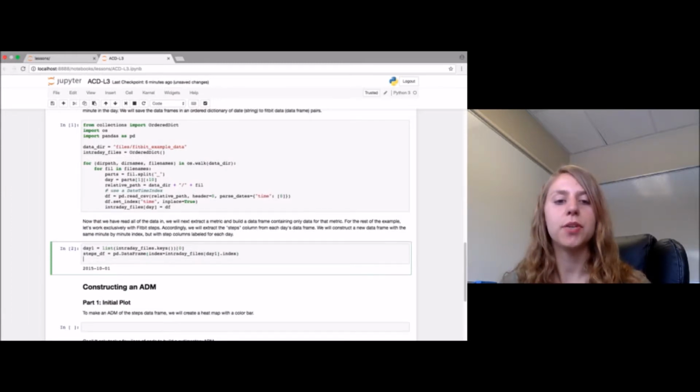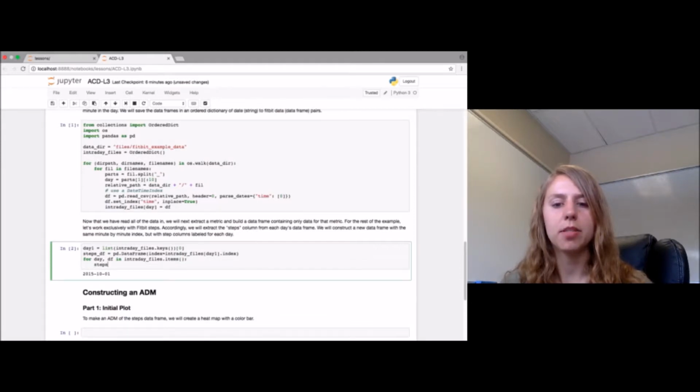Now all we have to do is go through each day and data frame pair in our intraday files and add one column at a time to our steps data frame.